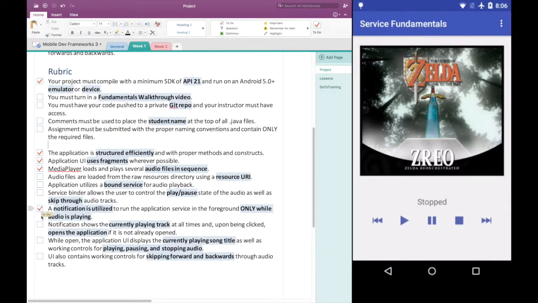And we saw that the notification does display the currently playing track. The application UI here also displays the currently playing track. We saw that there. All this functionality does work here for playing, pausing, and stopping the audio. And we just saw skipping forward and backwards.